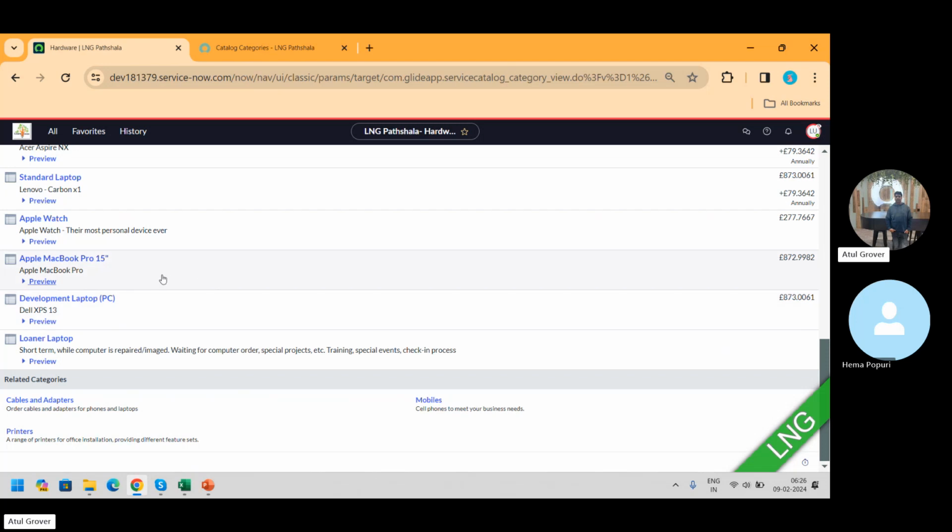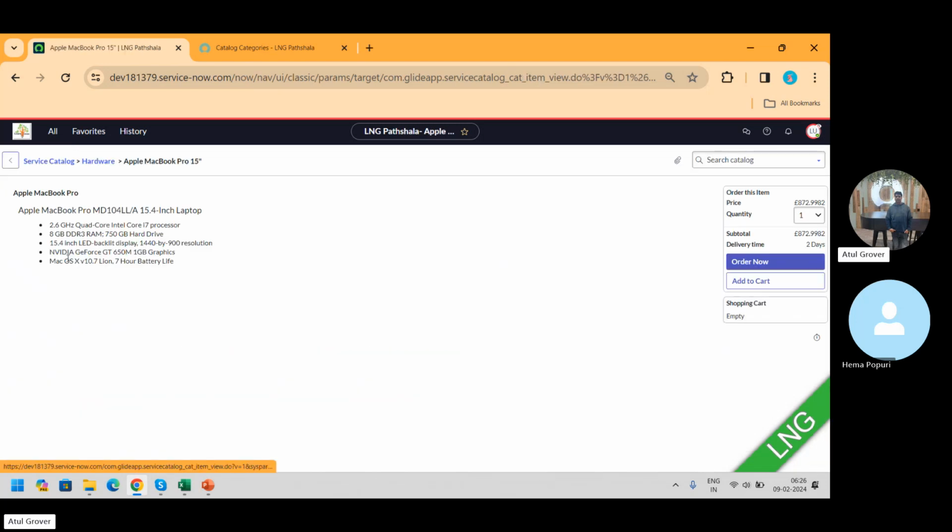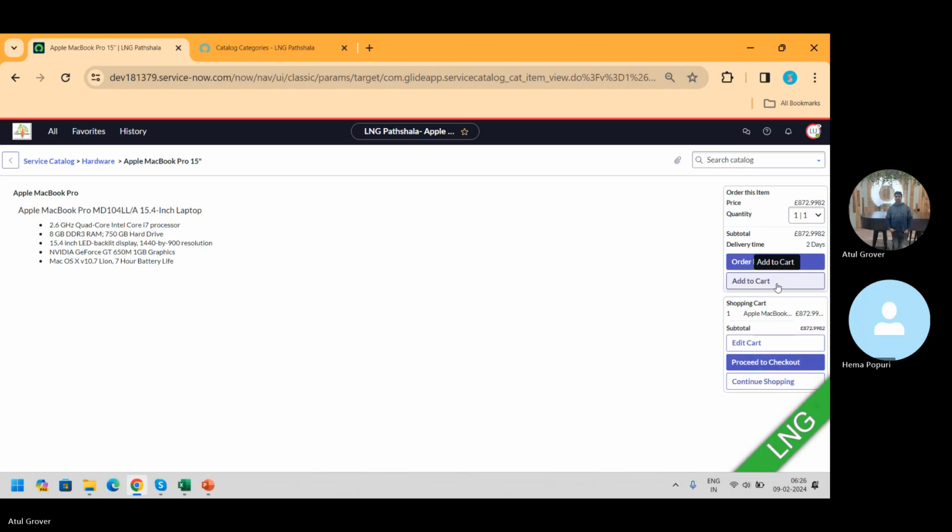And if you click on this developer MacBook, you can see these items and you can order. Yes, here there is no option to save. This is not part of this. The customer, or the user, sorry, customer is not the right word, the end user has to order it only. They can add to the cart.